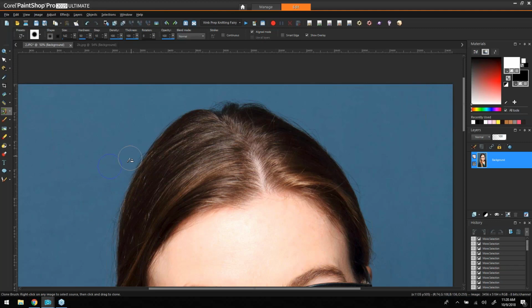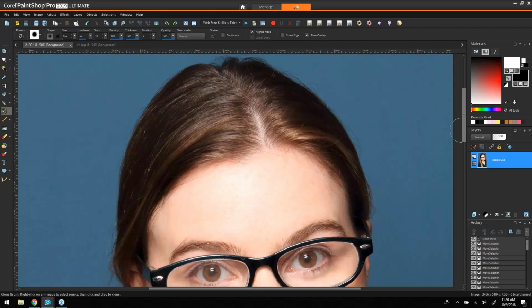But if I do it too tight, she gets what I call helmet hair, and it doesn't really look right. So we want to take that back out again. We don't want to have quite that much cloning. We're going to clone out just a little bit of the edge here. We're going to leave some of these flyaway hairs because the flyaway hairs help make it look more natural.